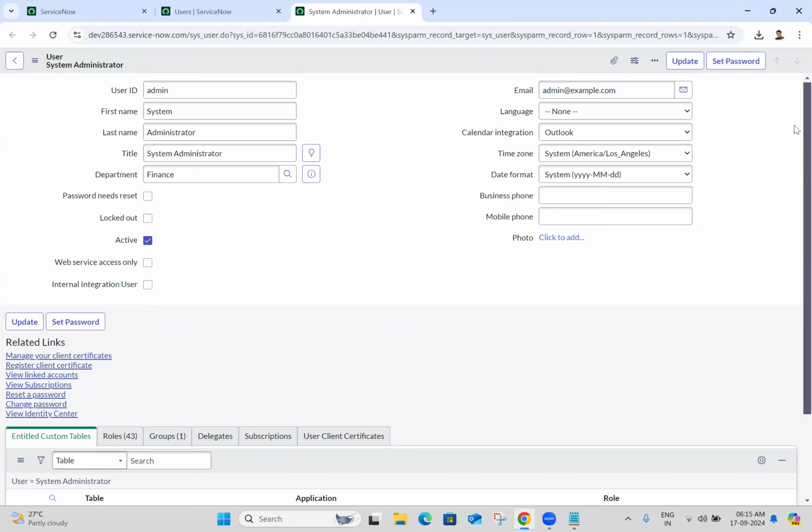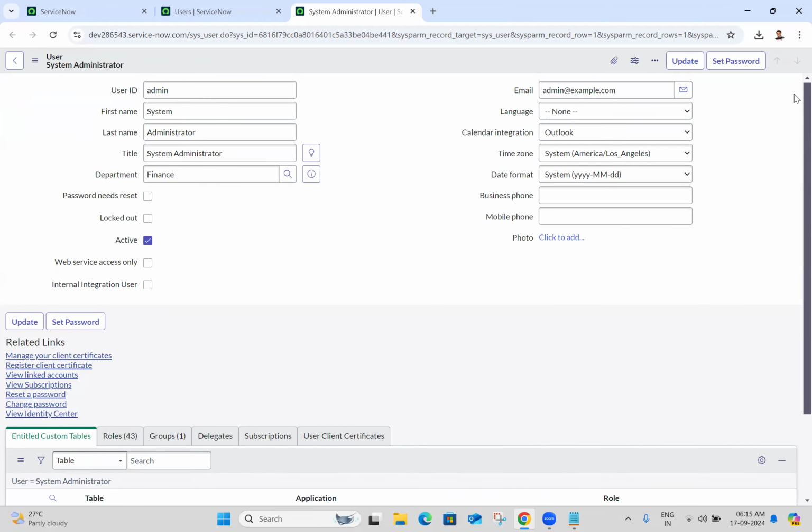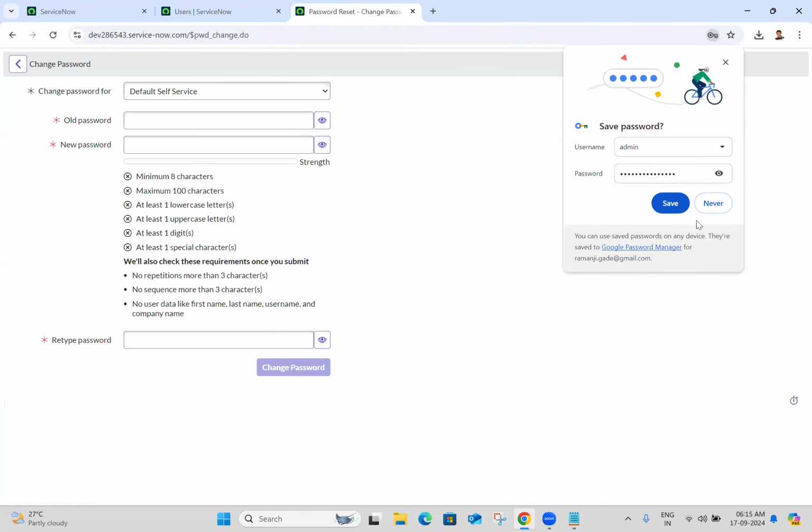You already know how to change a password for this user record. Here we have Change Password. When we click on this, it will navigate to the change password window. I'm just clicking on Change Password. We already discussed this in the first 3 classes, I think.